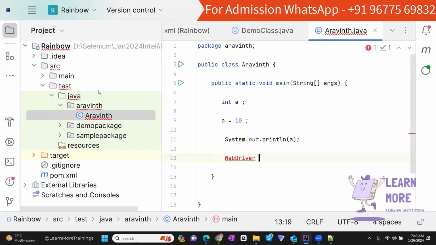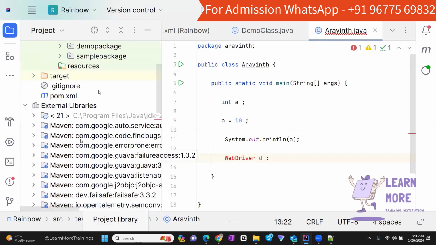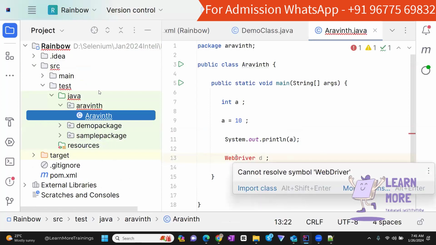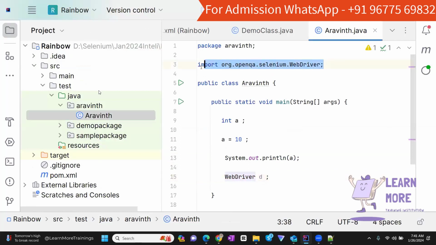You can type everything and then give the variable name d, and I'm giving the semicolon at the end. There is still an error, because whenever you are using the Selenium keywords, as all the functions are available inside the jar file, we need to import the statement from the jar files. If you hover the mouse over the error, you can see something called Import class. When you click on Import class, automatically one line will be added at the top.